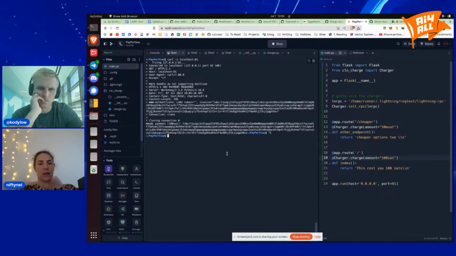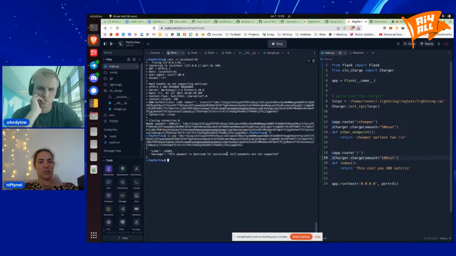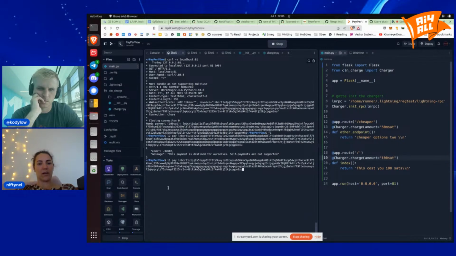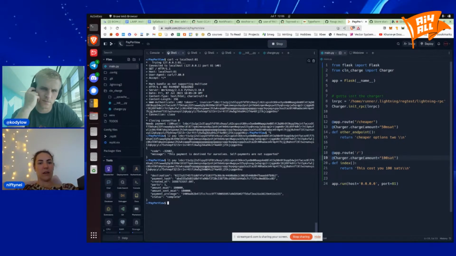So I've copied it now. I think I can pay it with this. I have a Lightning network set up locally. I'm going to try to pay it. It successfully pays the invoice.